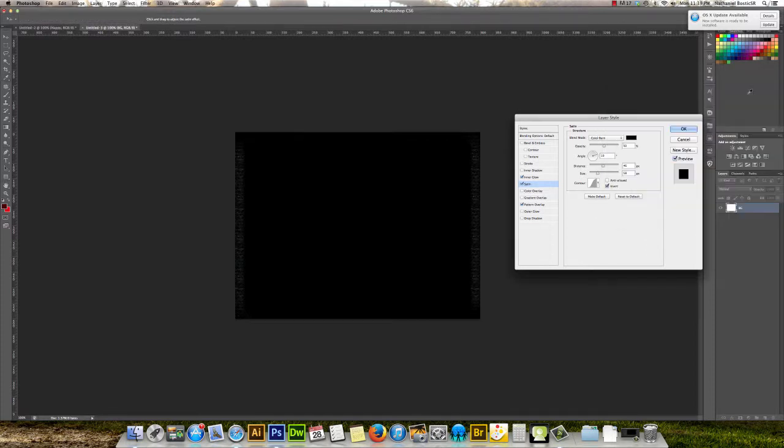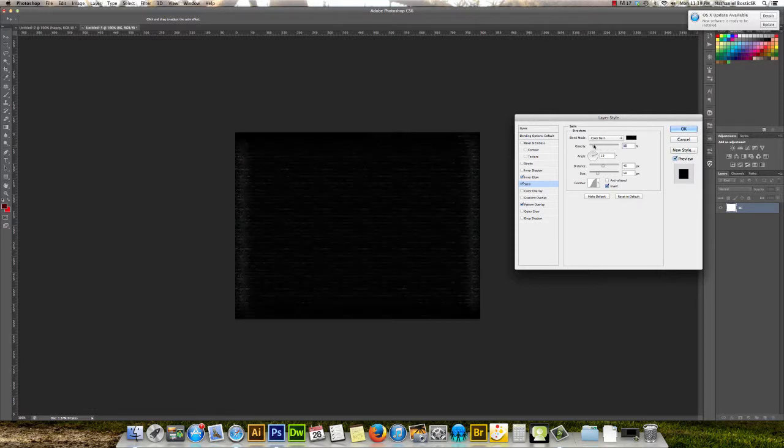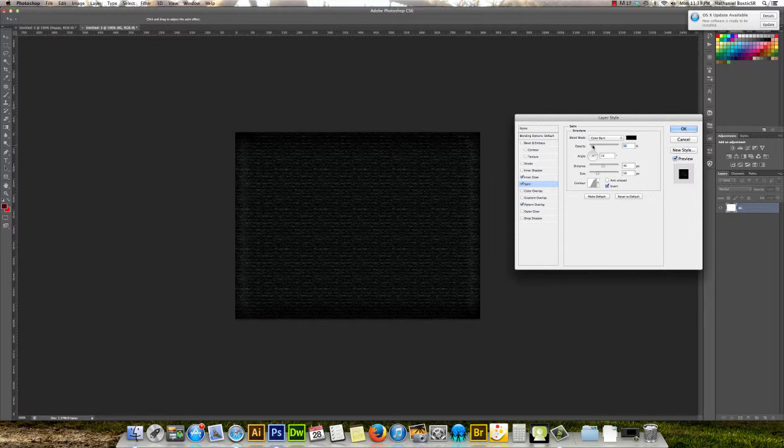Opacity, I'm gonna do, go kind of low so I can get some detail back. I'm sitting around 11. All right, do whatever you think looks good. I'll leave my angle at 19. My distance, I'm gonna pull back on that a little bit.